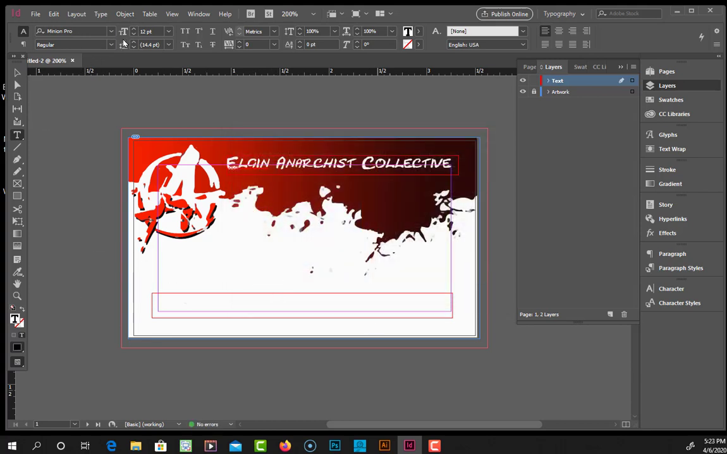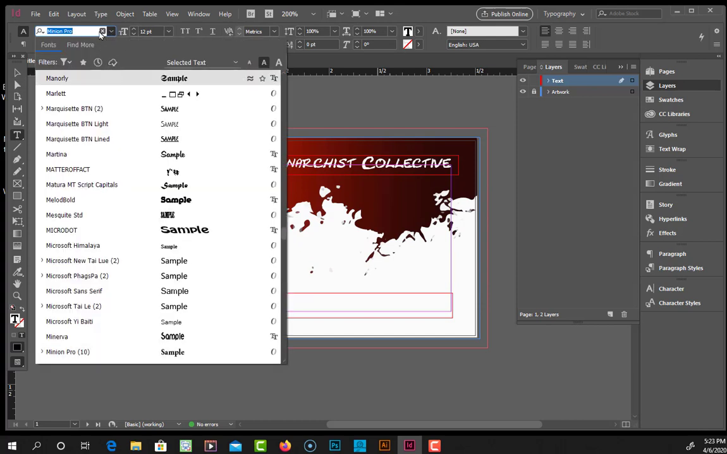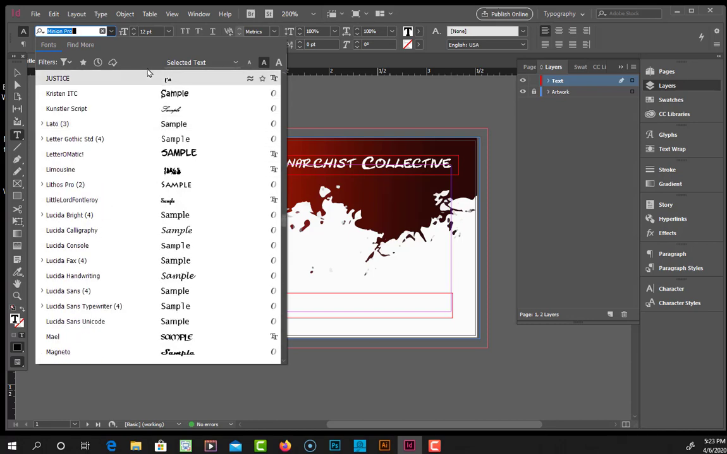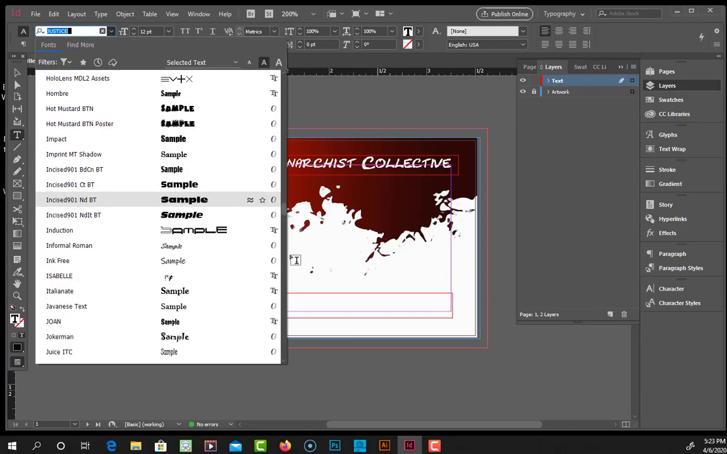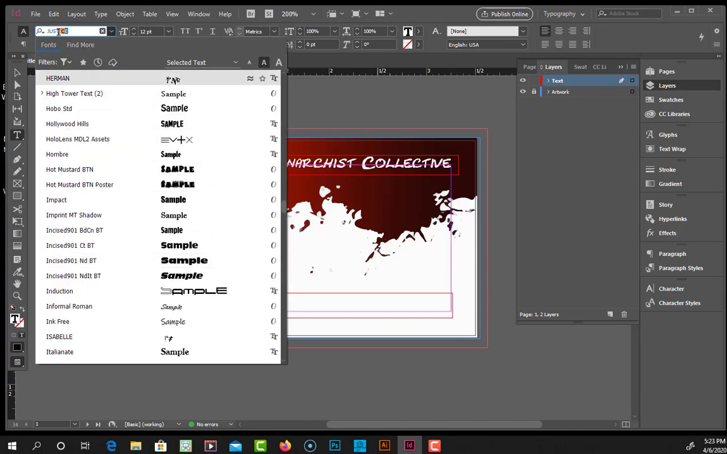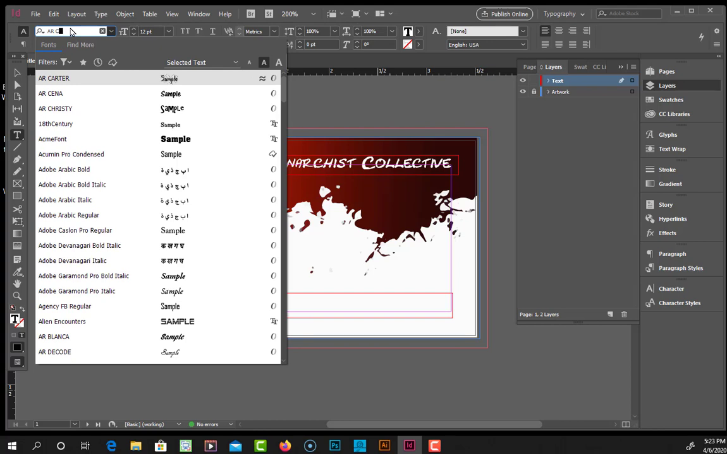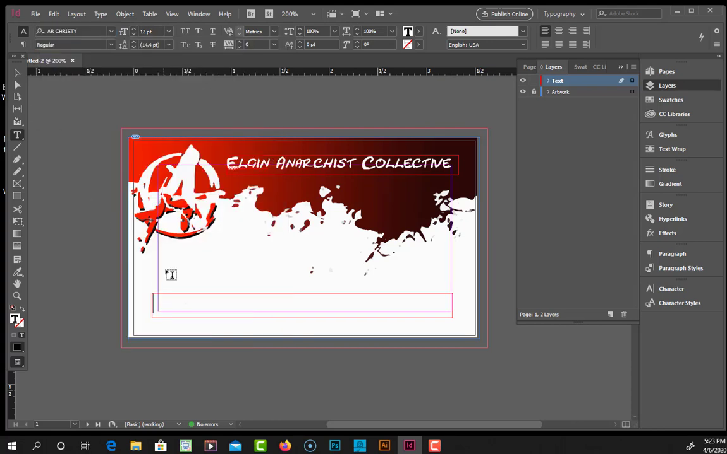And that type was not Minion Pro, but it went down into the type. What I want is A.R. Christie, so I could probably just type that in. A.R. Christie should come up here. There it is, right there. It's kind of a whimsical typeface.